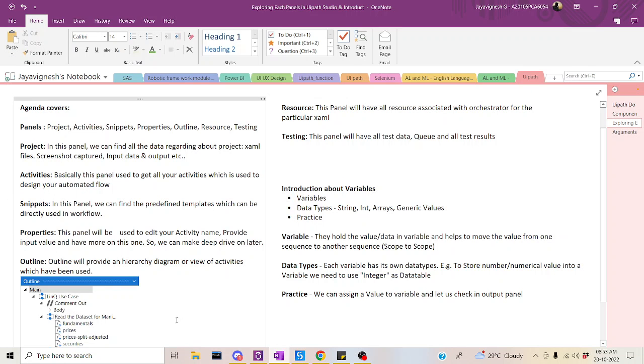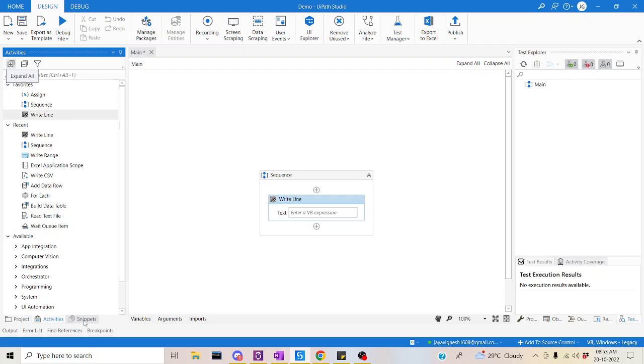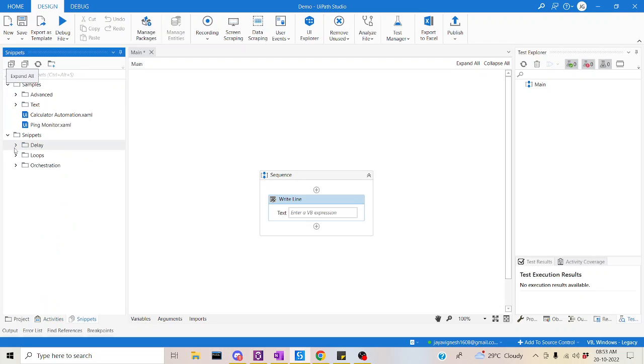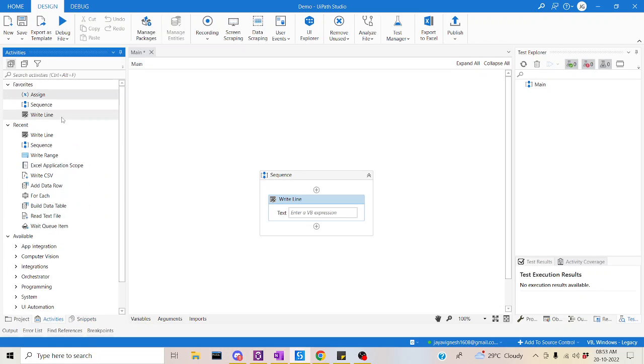Another thing is the snippet. A snippet is nothing but a predefined template. For example, if you need to make any delay, there is a separate delay activity in the activity panel. You can check here.